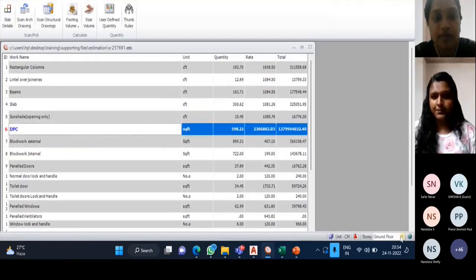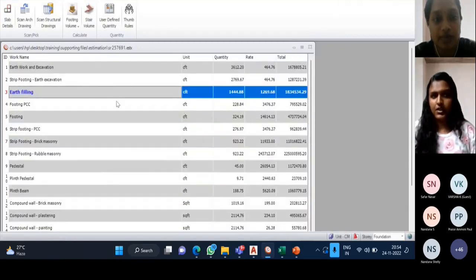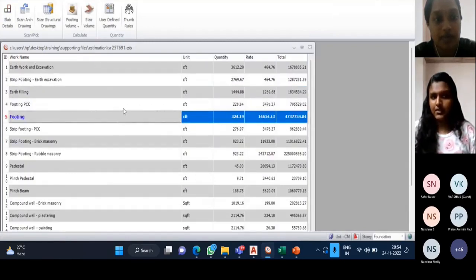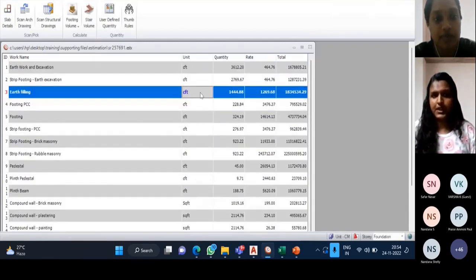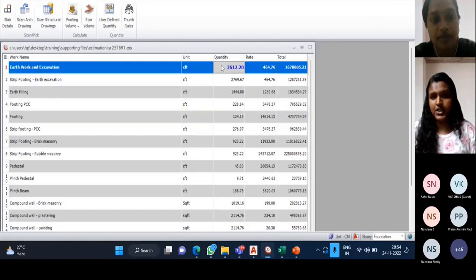We got the footing PCC and RCC values here. Even the earth filling we got by entering these footing values. By entering these dimensions of the footing, we got the earth filling and earthwork excavation also.